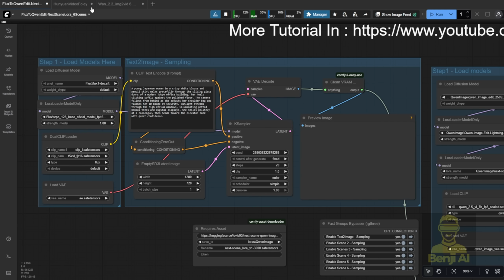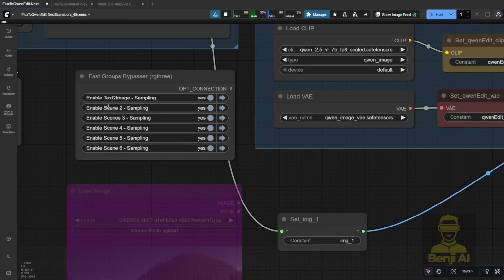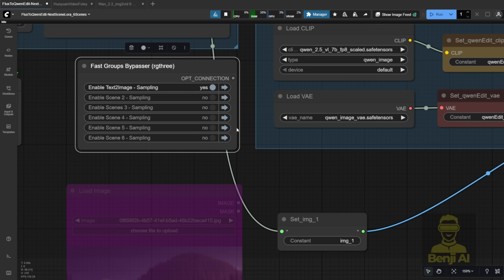But before running it, I'll disable all the other samplers, because if I leave them all enabled, they'll all run at once. So it's better to go step by step. I've set up a fast group bypass here so I can toggle each scene sampler on or off individually. We'll start with scene 1, the Flux image.